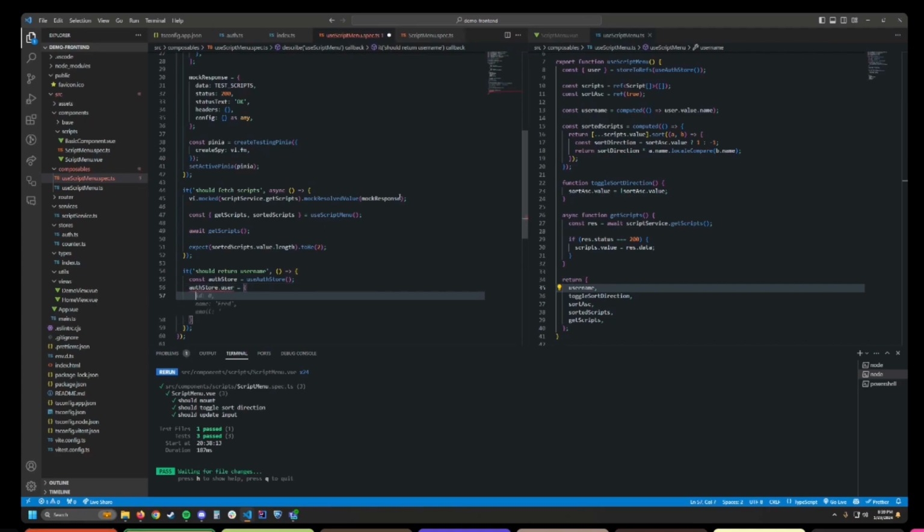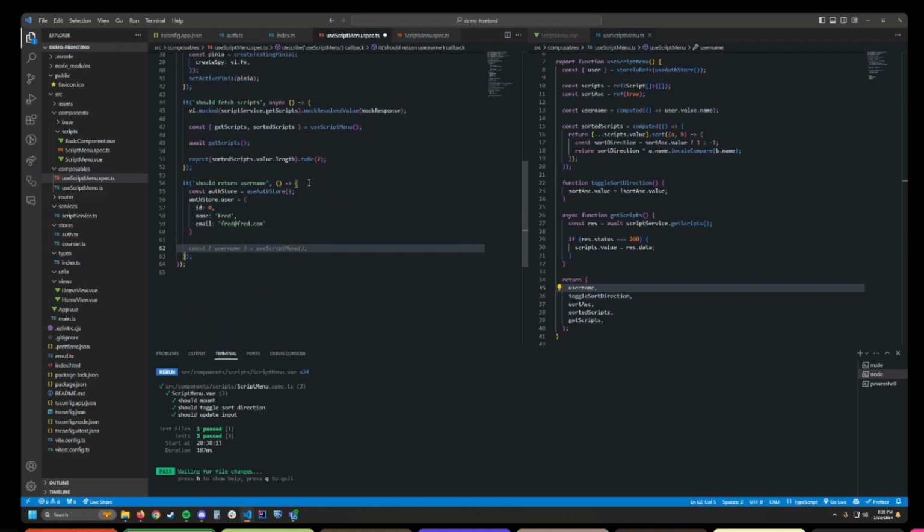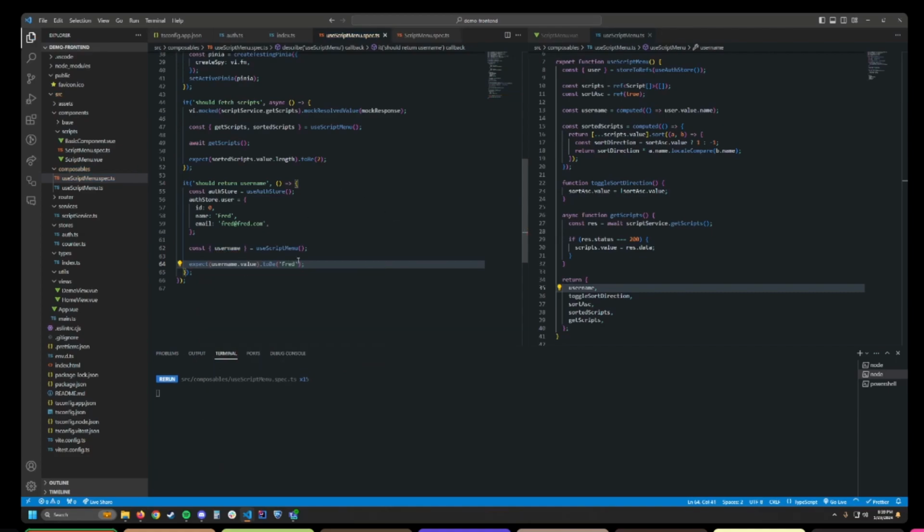This is great. So this is how you test the computed property. You modify the auth store yourself, and then from here you can determine what the username is going to be. And what is the username? The username is equal to user.value.name. What is user.value? Oh, it's Fred. Gotcha. Yeah. And so now we can say expect username.value to be Fred. And that passes.